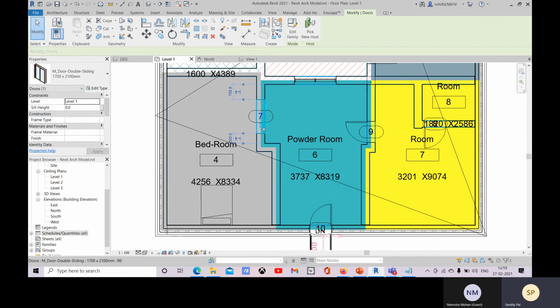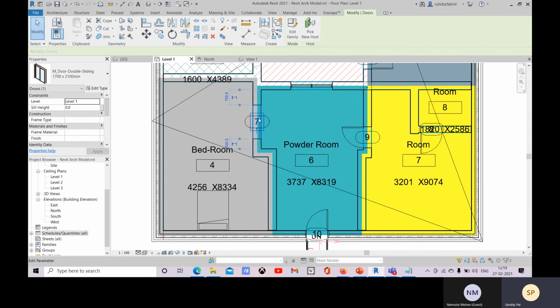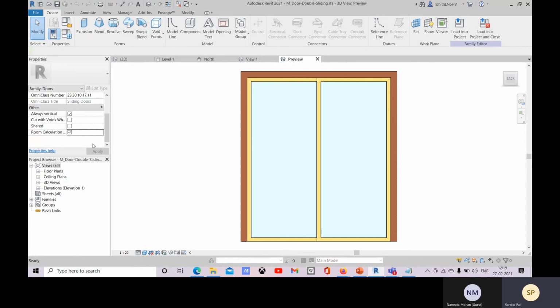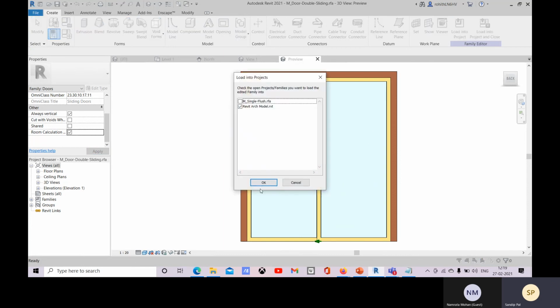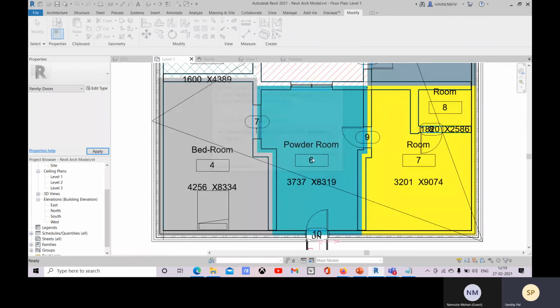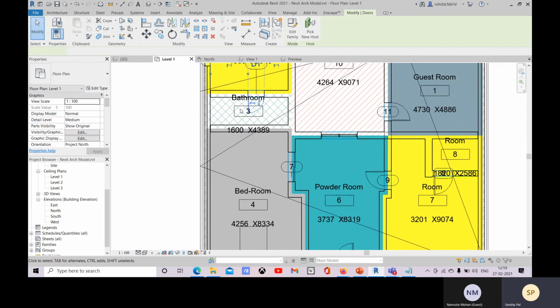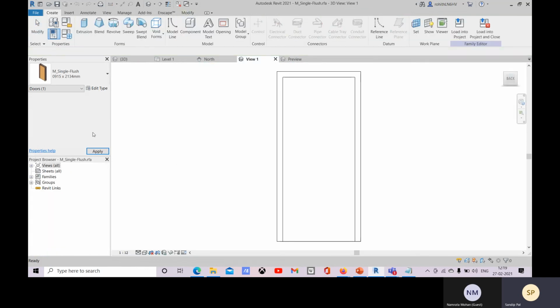Now you see this door is for powder room to bedroom or bedroom to powder room. Now you select this and come to edit family, and there you go with the room calculation. You check the room calculation and load into project, and add it. For other doors, let me show you that room calculation is unchecked right now. Let me close it.